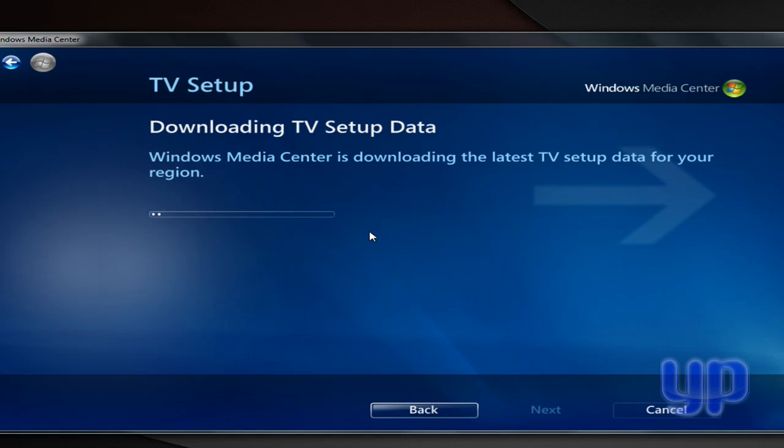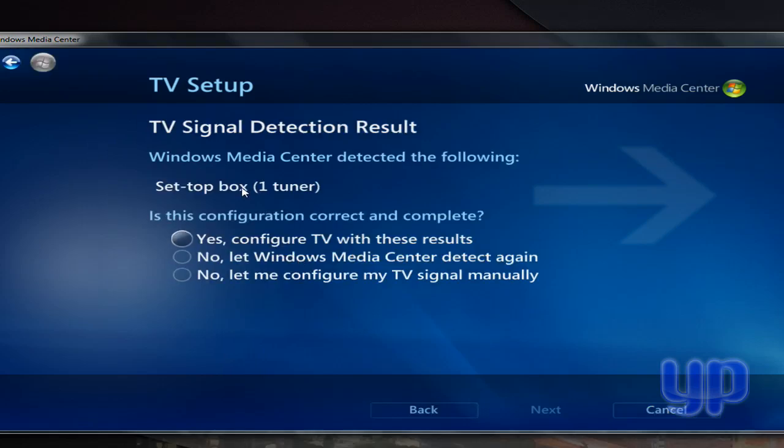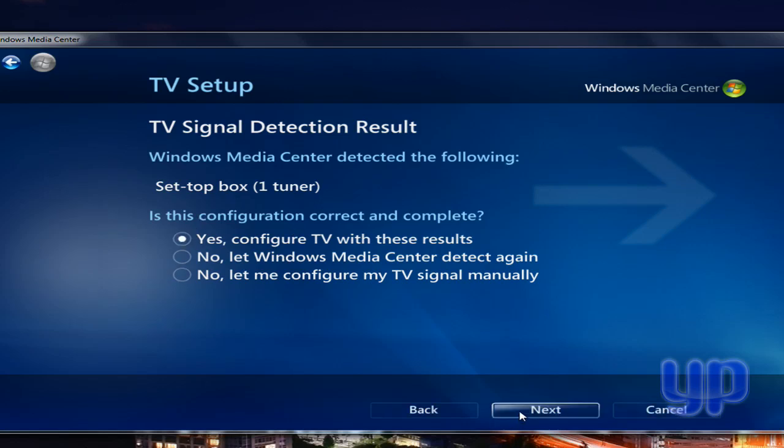And we'll let it do that. Alright, it's done doing that. Now it's examining my TV signals. Now I have my satellite box sitting and it's turned on and it's plugged into my tuner card thinger, whatever you want to call them, TV tuner. It'll take a sec. Alright, now it found that I had a set-top box, which is my Dish Network satellite box. Yes, configure a TV with these results.